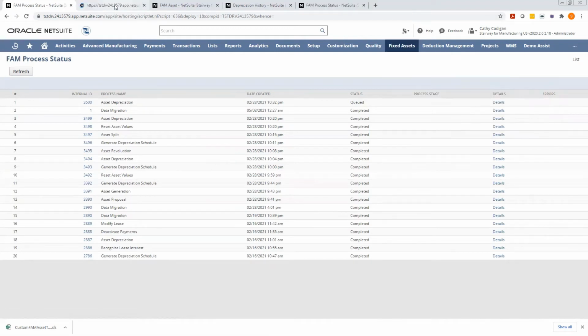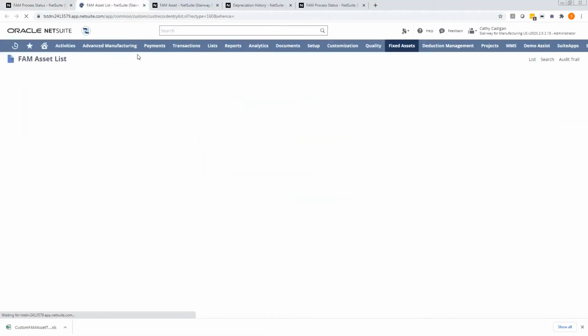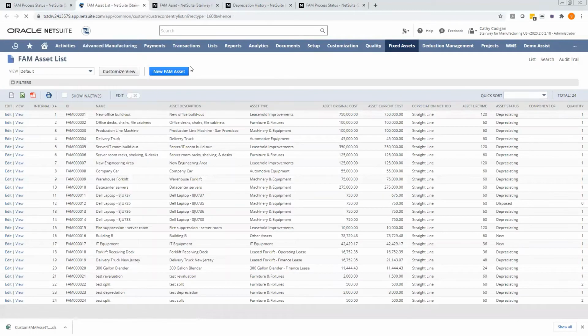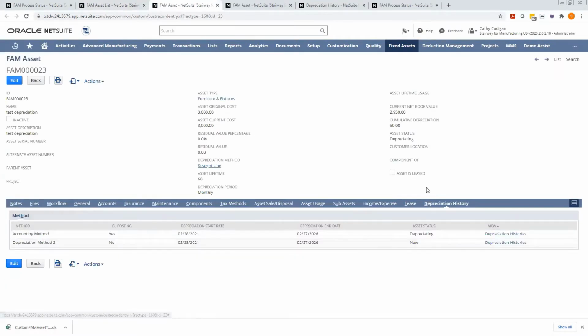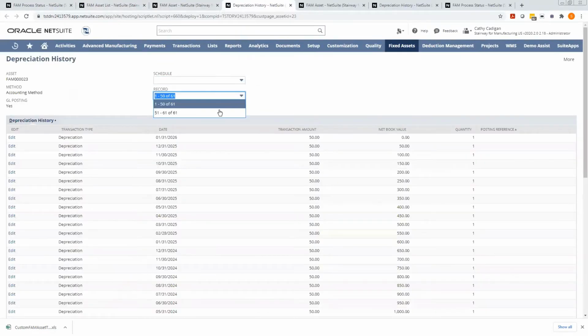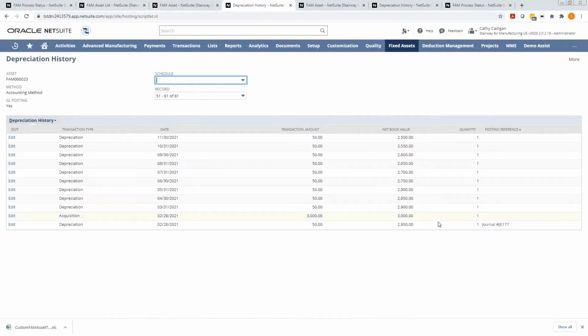what it looks like after it's ran. So I'm at my asset list page right now. I'm going to go to the assets, and I'm going to open up the test depreciation and go to depreciation history. Click on my depreciation history details. And I'm going to find the February 28th, 21.